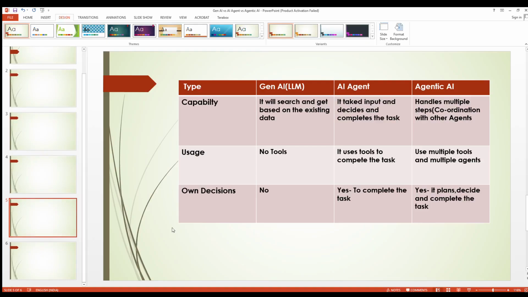Okay, so this is the table. I'll give a brief explanation. What is the type and capability? Gen AI, generative AI, will search and get results based on the existing data. An AI agent takes the input and decides how to complete the task. Agentic AI handles multiple steps, with coordination among multiple agents as well, and completes the tasks.